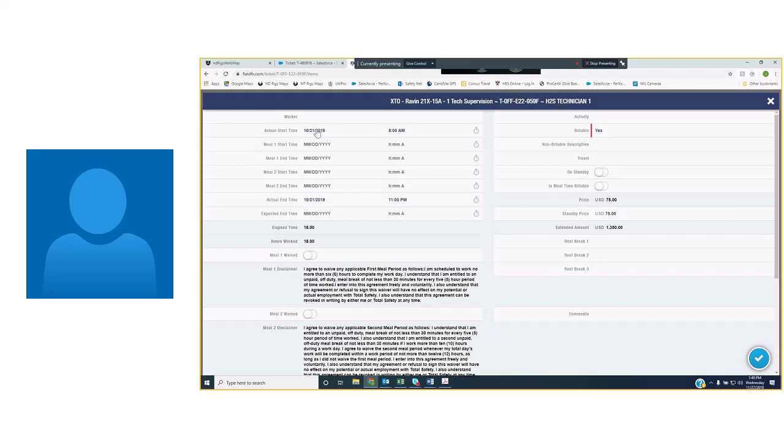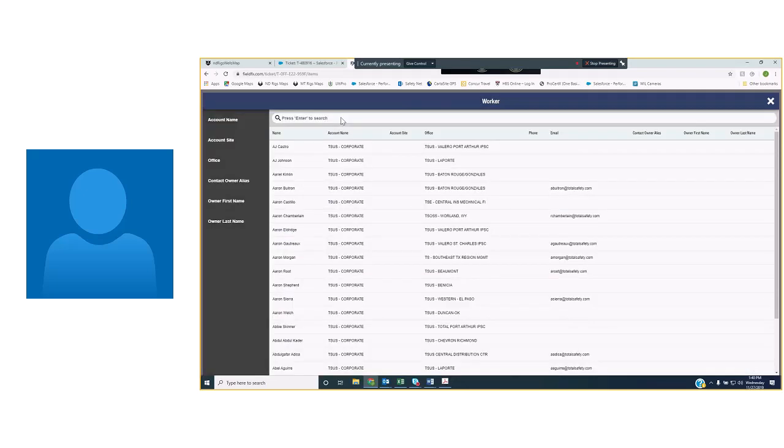But if these are the same hours that you actually worked, and so say basically if we're charging the customer for the same hours as what you need to put on your timesheet, then what you can do is up here in the worker box, you can click that and it'll bring up a list of every employee of Total Safety.